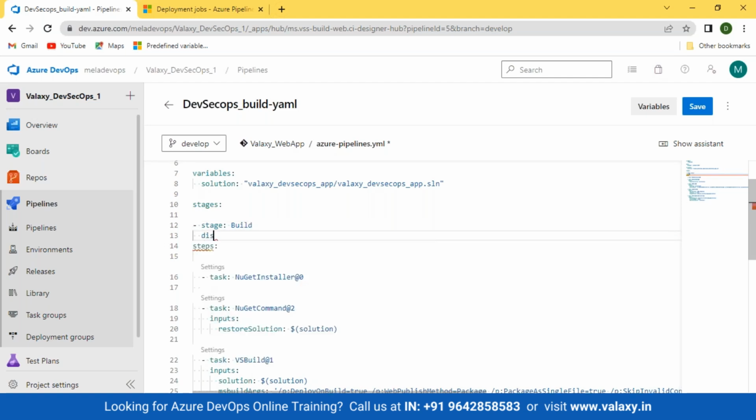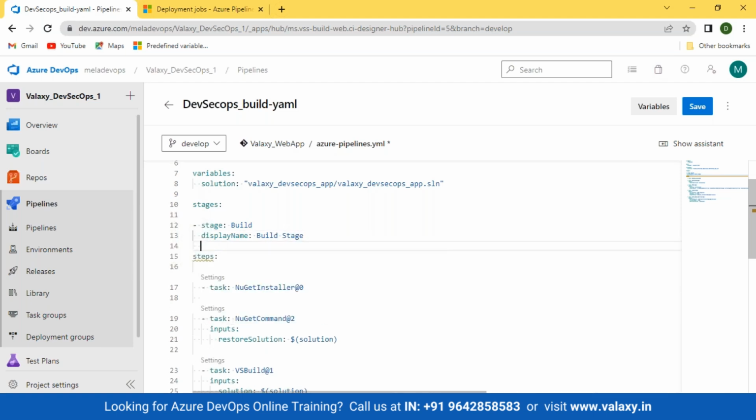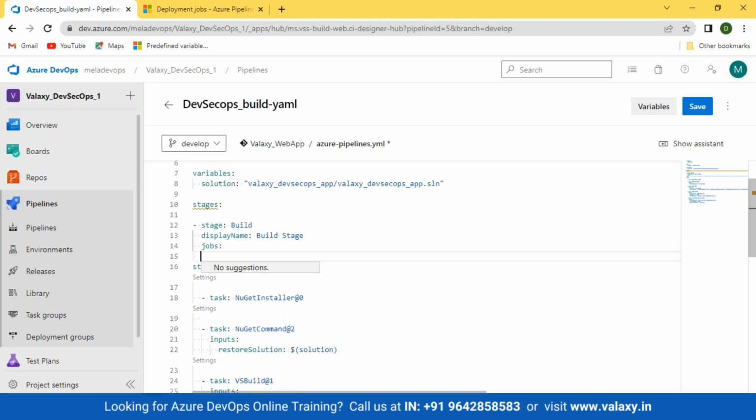I can give a display name. It's completely optional, but always suggested to give a display name wherever it is possible, because if something fails, you'll come to know where exactly it is failing. I name it as build stage over here. Then what did I say in build? It is jobs, and in jobs it is called job itself. So you can have what kind of job it is. It's a build job.